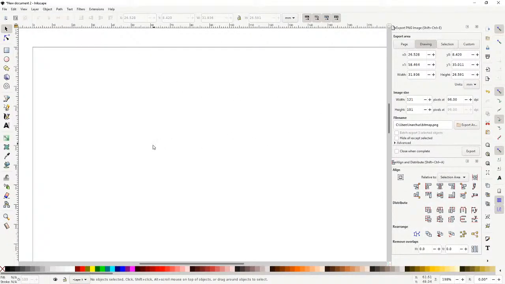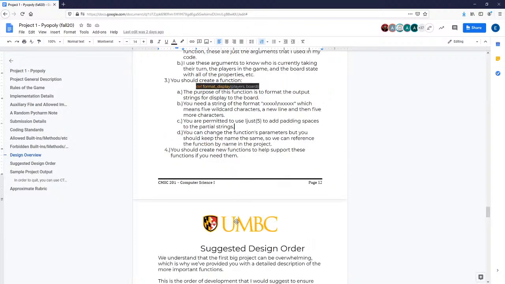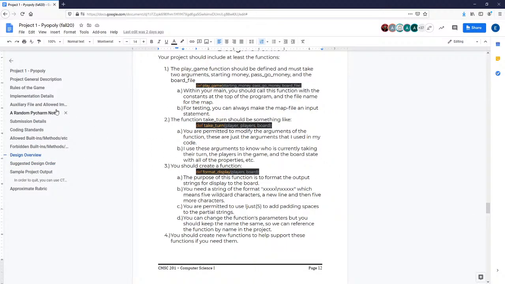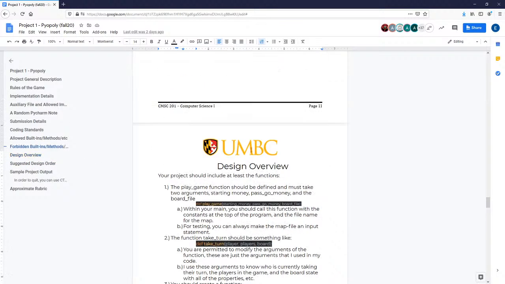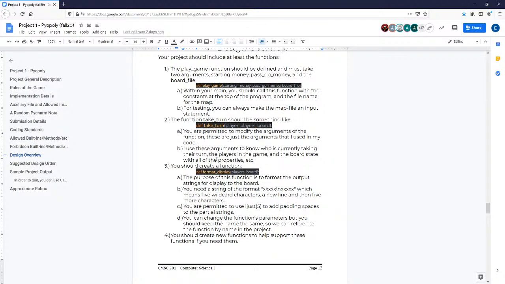Okay, so what kind of things did I require? I'll just have to flip back and forth. So I required a function called playGame, a function called takeTurn, and a function called format display. And then I gave you the functions. What functions did I give? I think they were like display board. We'll look it up in just a second.